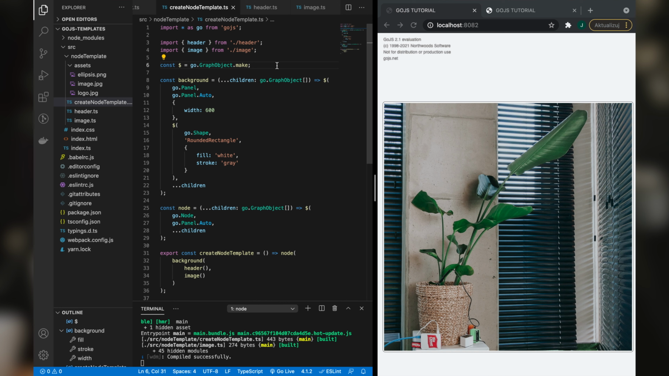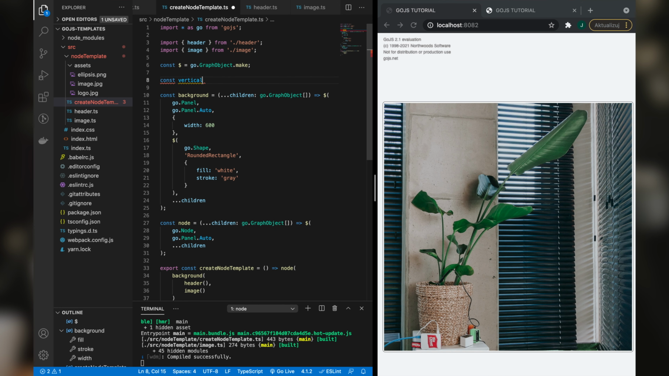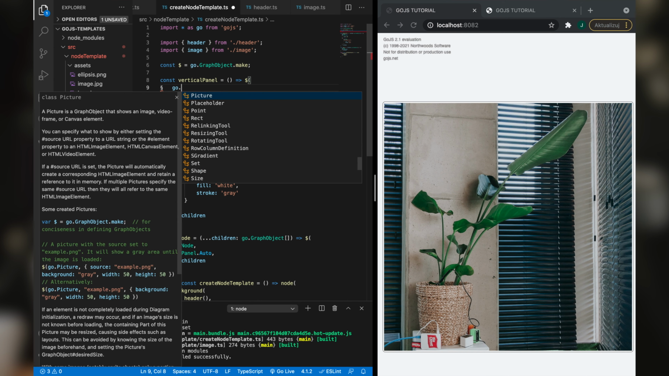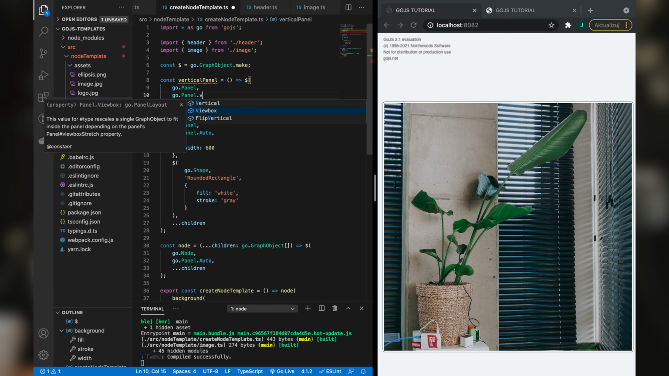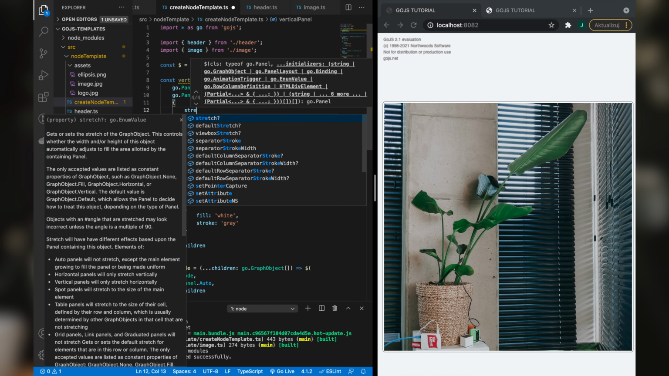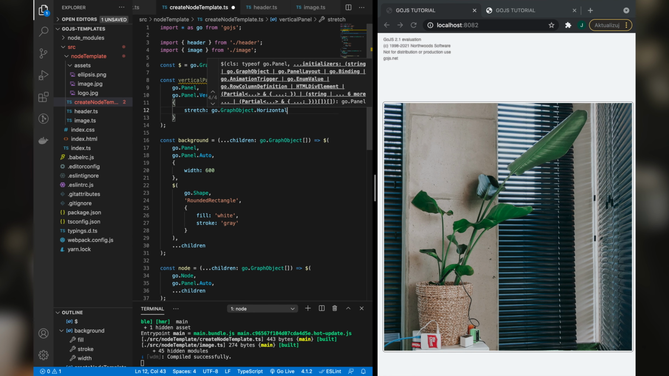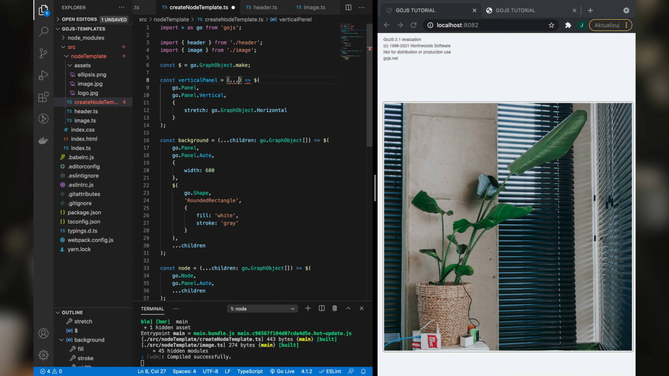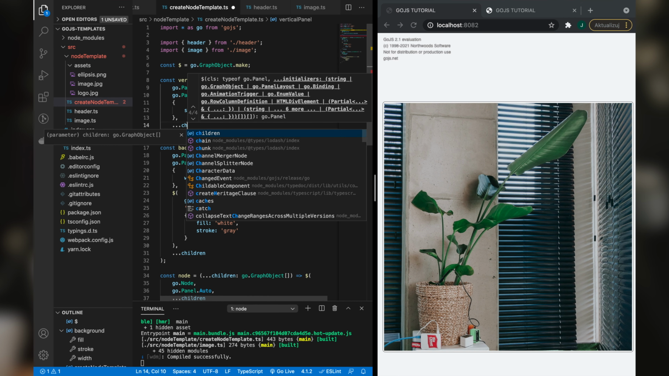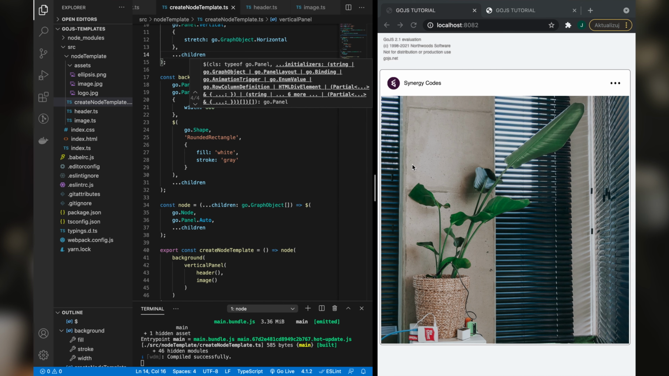As you can see, the header and the image stacked on top of each other, so we have to change that by adding a vertical panel, which will position the objects from top to bottom. Also stretch it horizontally. It should also accept children. Okay, so now we have the header and the image done.